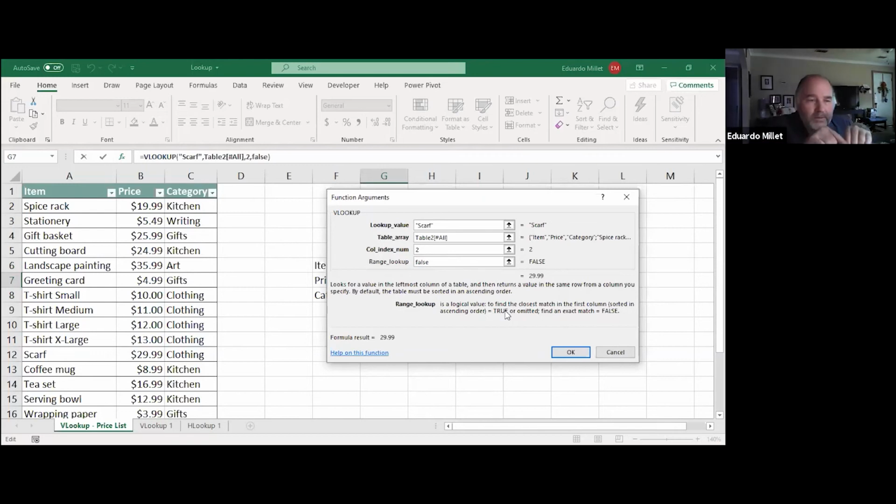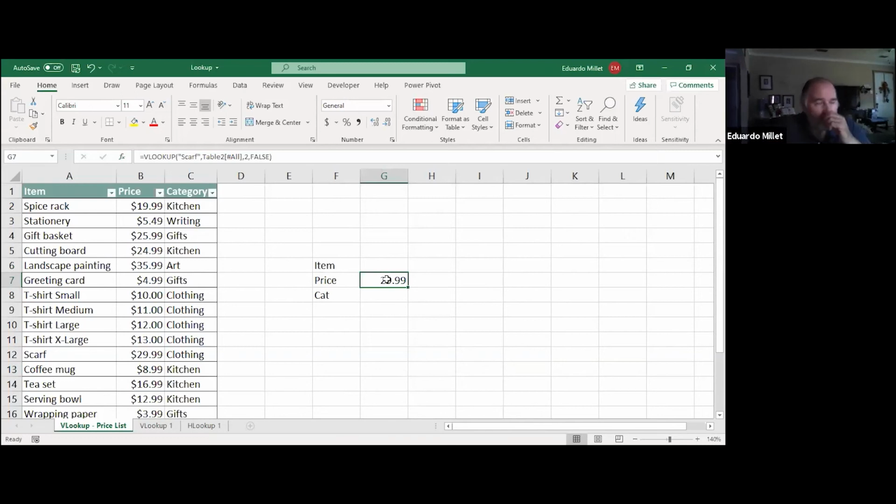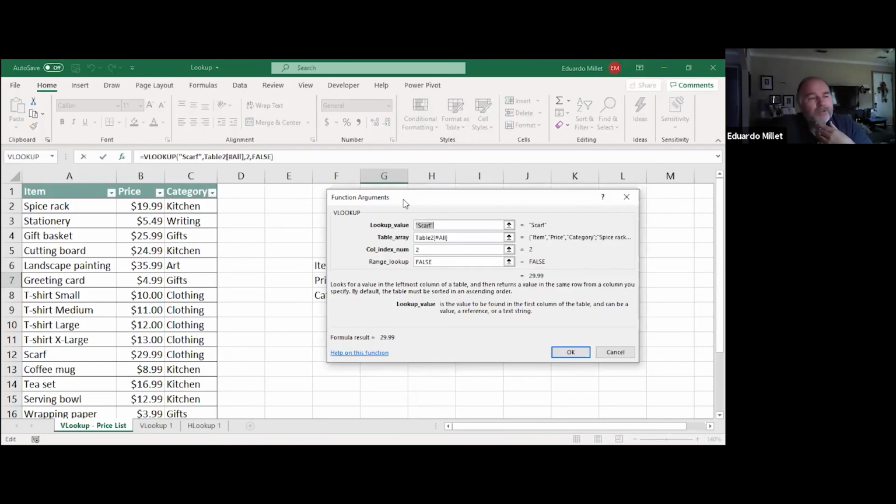I am indicating in Excel that it needs to be an exact match. And now it's previewing that the price is $29.99. So let me just click OK. Now I have in this cell, using this lookup, the price of the scarf: $29.99. But let's make something nicer.